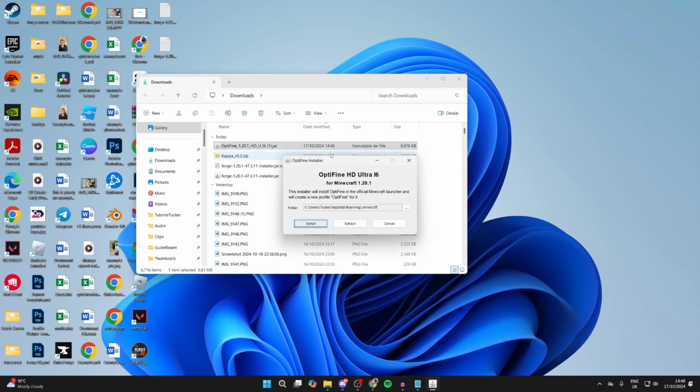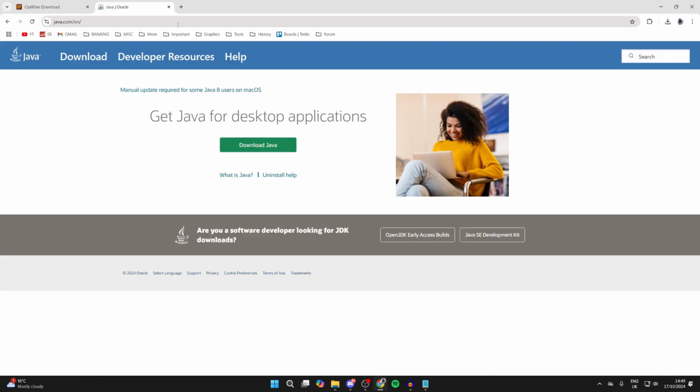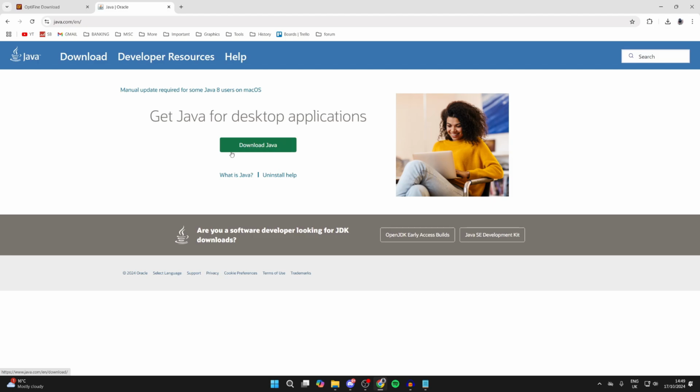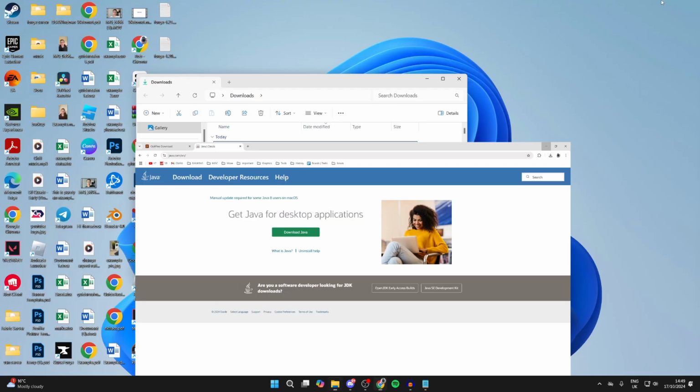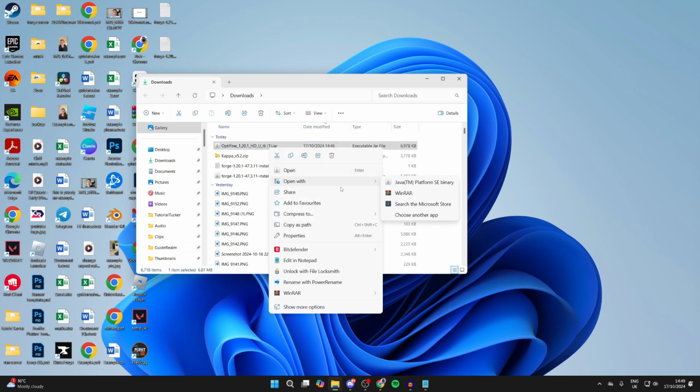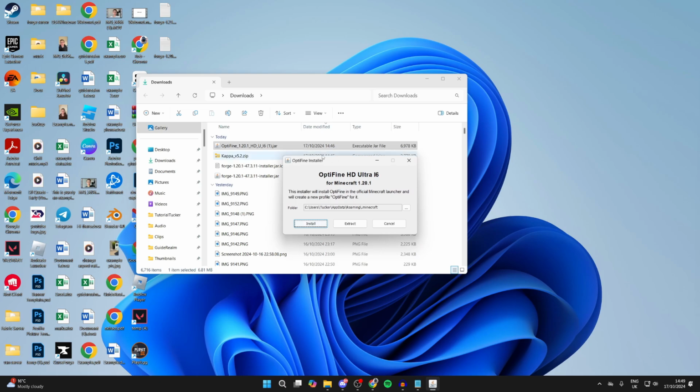If it doesn't, maybe something else happens or nothing happens, this is because Java is not installed or it's not working correctly. So open up a web browser and you need to go to java.com, or you can just search for it, download Java and install it. After you've done that, you can return to OptiFine and right click on it, hover over open with and select Java. You may need to click on choose another app and it should then run.